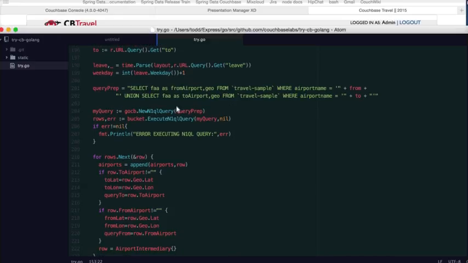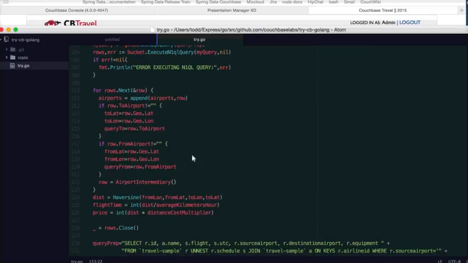Again, we prepare in N1QL, we actually do the query preparation locally, and this doesn't mean we're using a prepared statement. We can talk about that in a second. I was just saying we actually prepare and tell the application that we're using a N1QL query, execute that, and run through and grab our information.